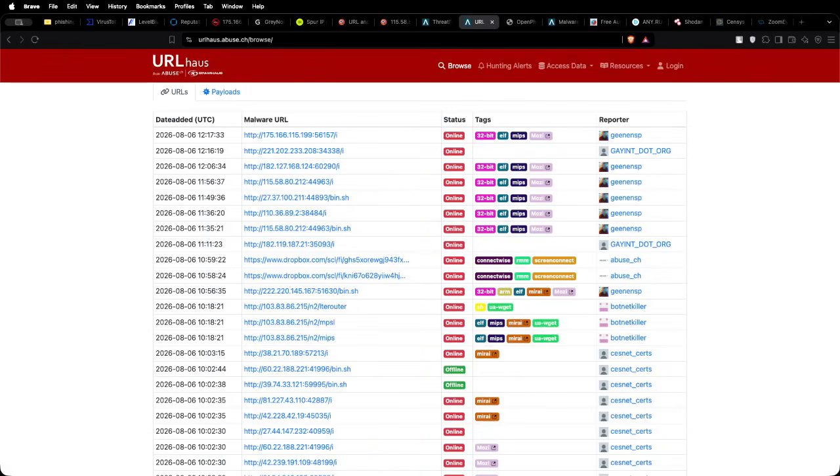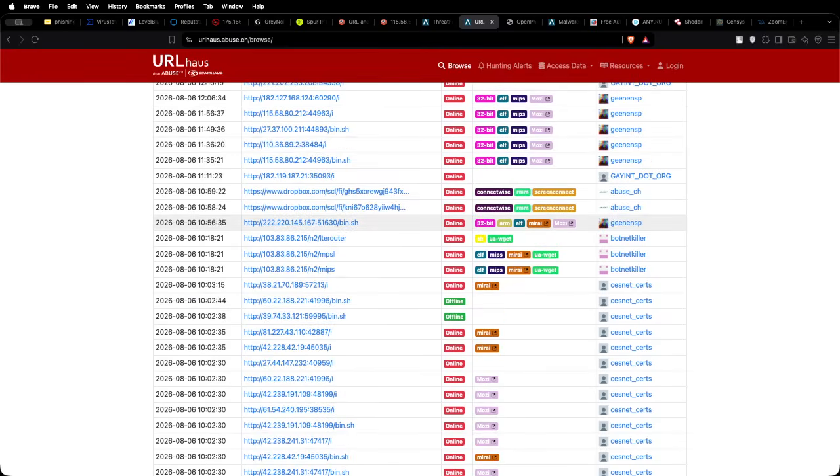The next one is URLhaus. It specifically tracks malicious URLs, especially those distributing malware. So you can search a URL and quickly determine whether it's active, what payload it delivers, and its current status. This is particularly useful during malware investigation.